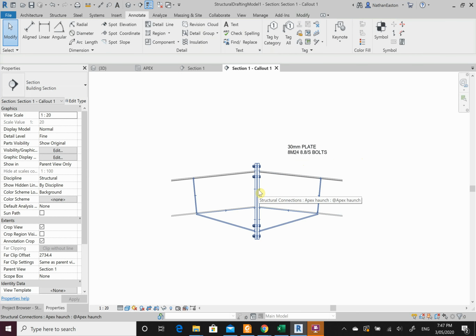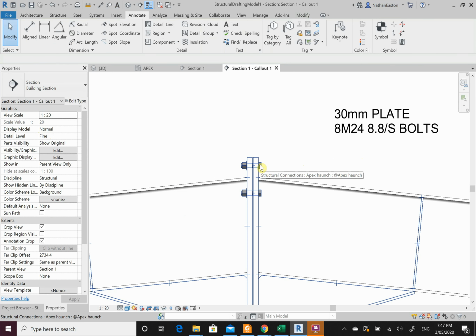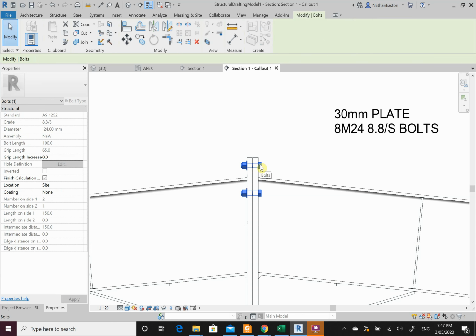So I hover over my connection, I click tab until I can select a plate. So thickness 30 millimeters. This is our plate. Awesome. So it's a 30 mil plate. And now I'm just going to check the bolts. Again, I go tab until I can grab them. 24. Awesome.